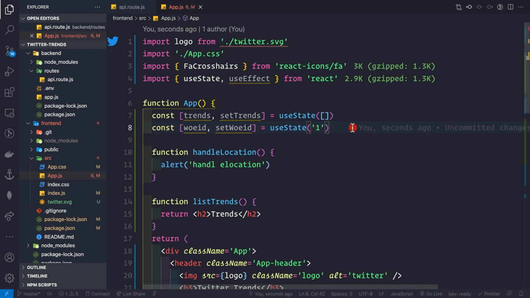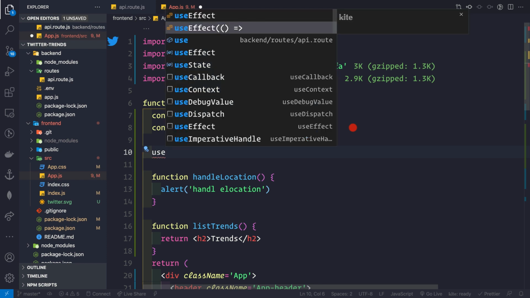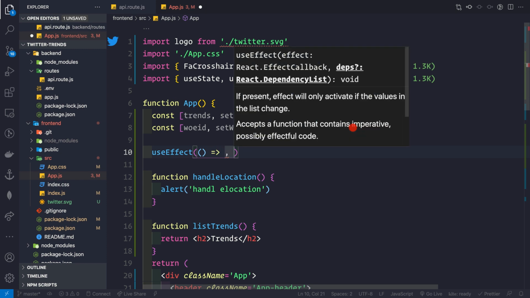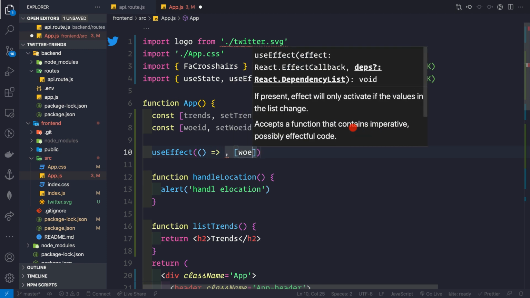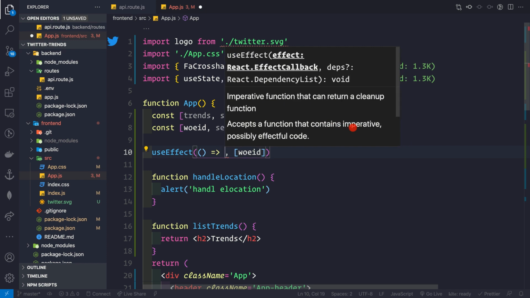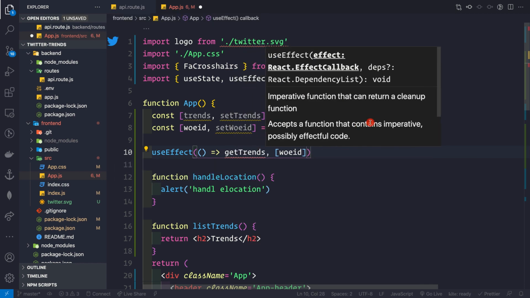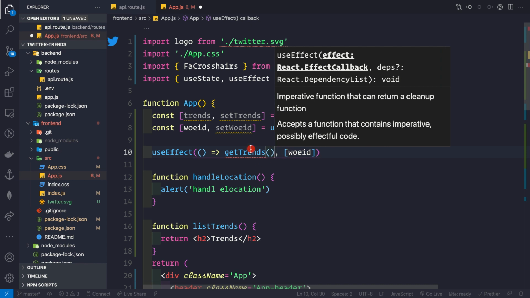And now I need to use the useEffect hook here. There would be only one dependency, that would be viewId. That is, whenever this viewId changes, fire this effect here. And what I need to do inside this useEffect hook is simply get all the trends regarding this viewId. So I'll simply call this function here, that is getTrends.